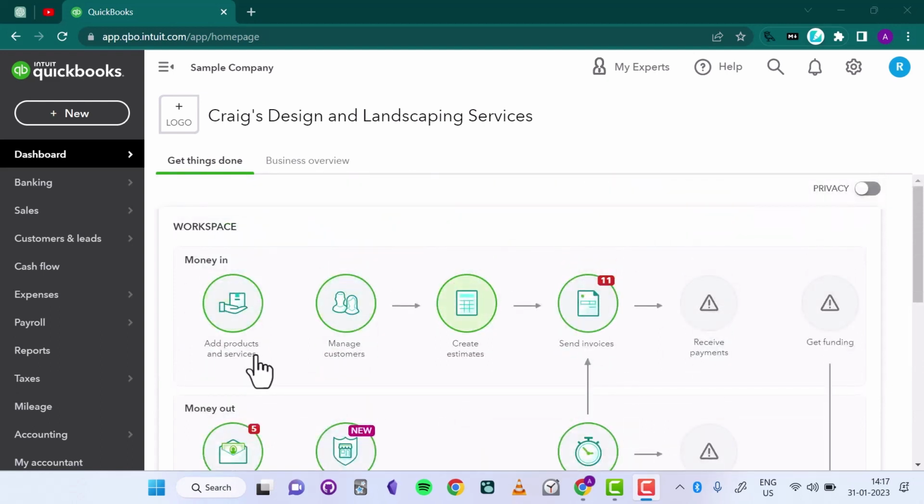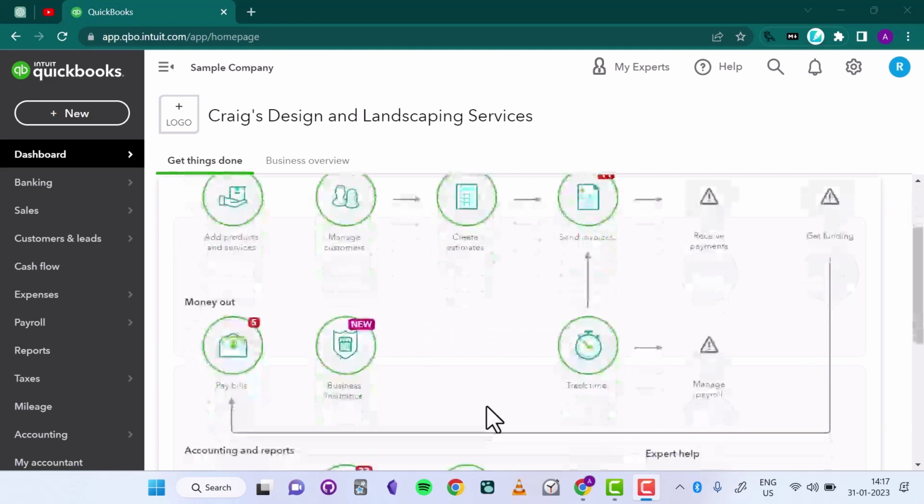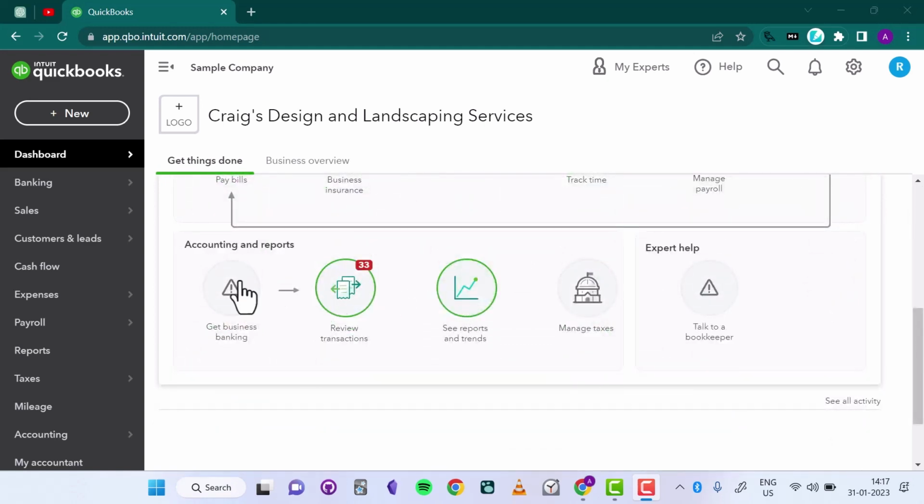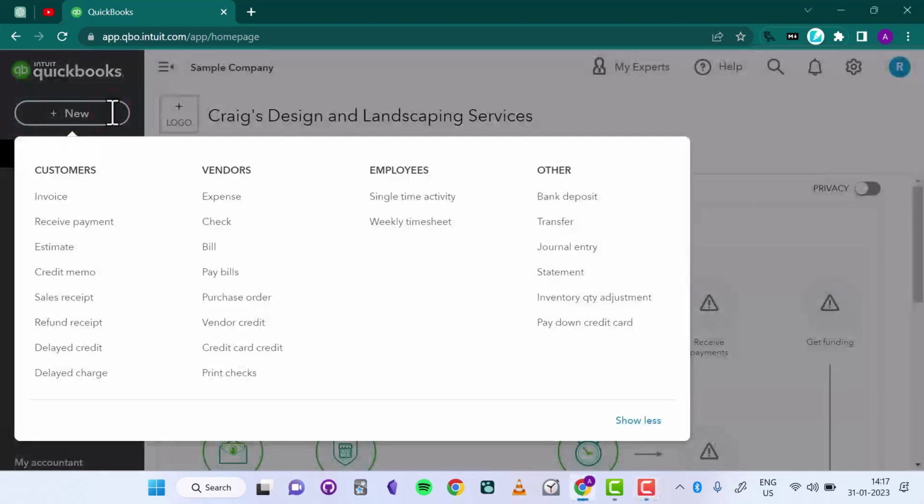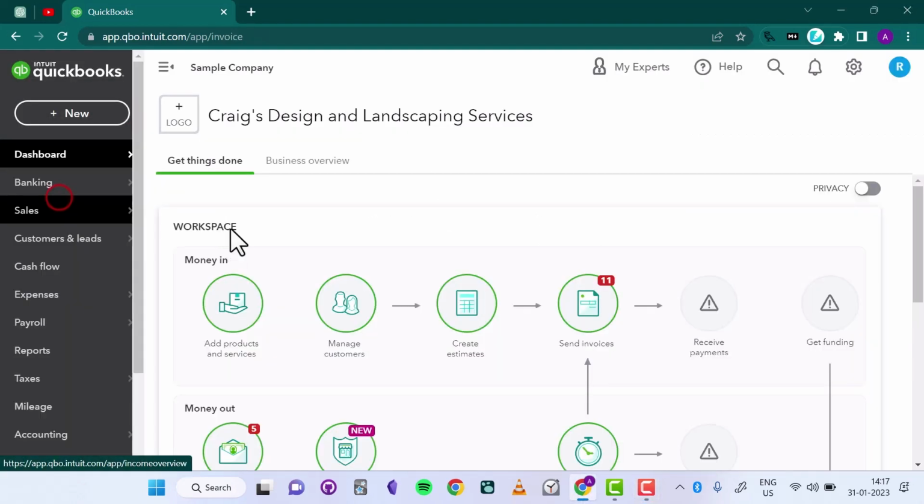When you log into QuickBooks Online, the dashboard will display the flowchart that guides you through the entire invoicing process, from creating estimates to collecting payments. To create an invoice in QuickBooks Online, go to the left sidebar and click on New. Under Customers, choose Invoice.